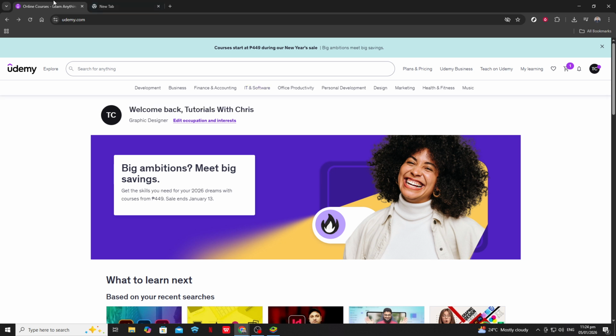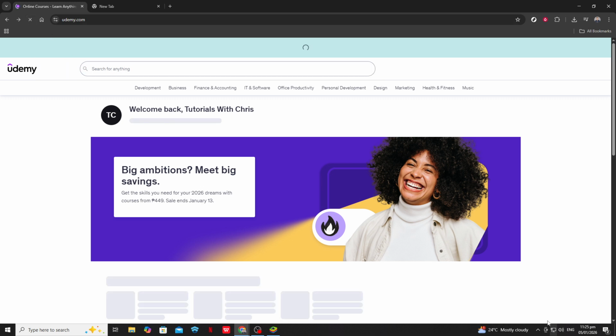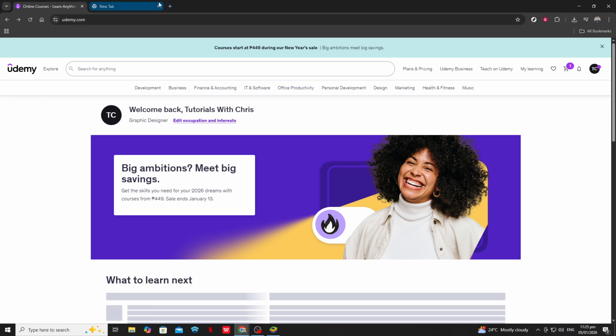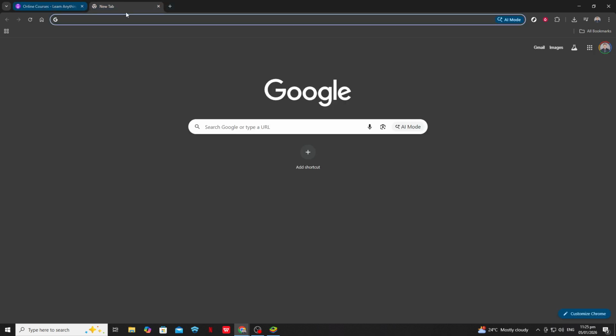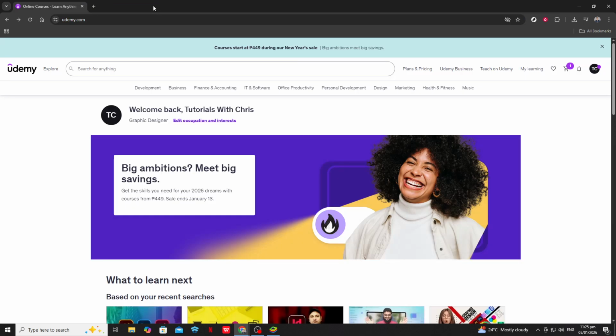First, start with the simplest fix. Refresh the page and make sure your internet connection is stable. Close any extra tabs or heavy downloads that might be using up bandwidth. Then reload Udemy and try playing a lecture again.